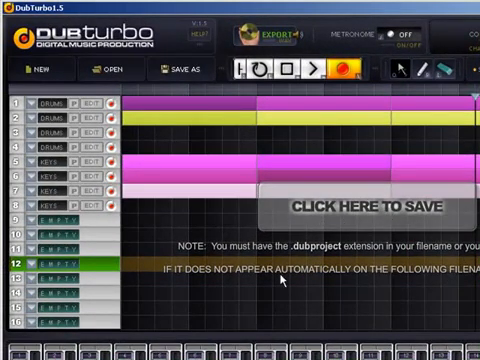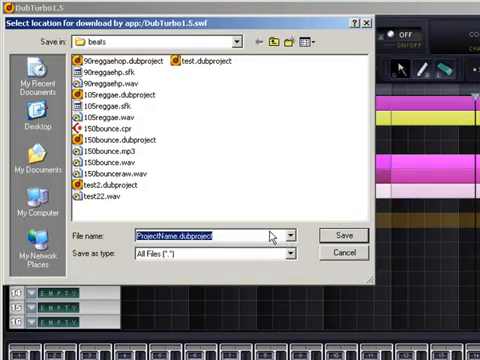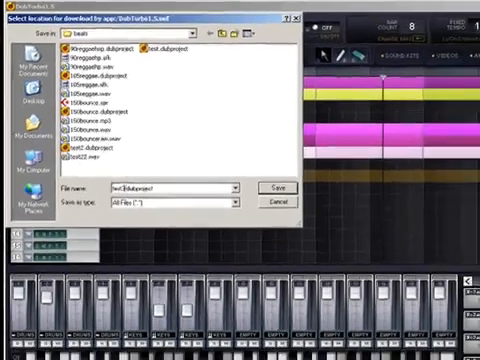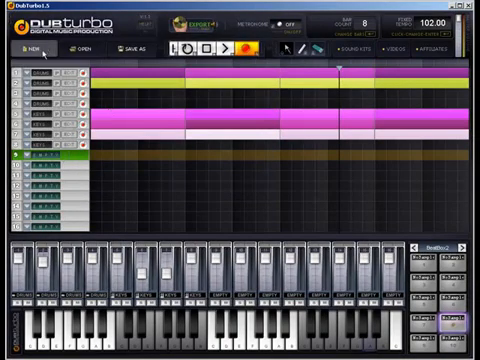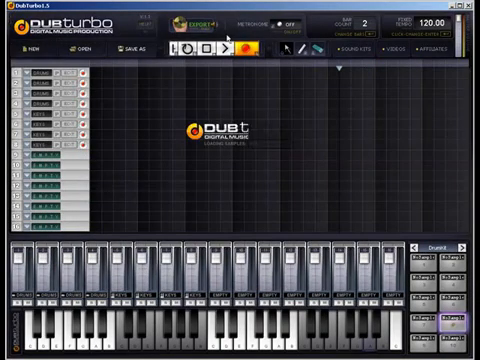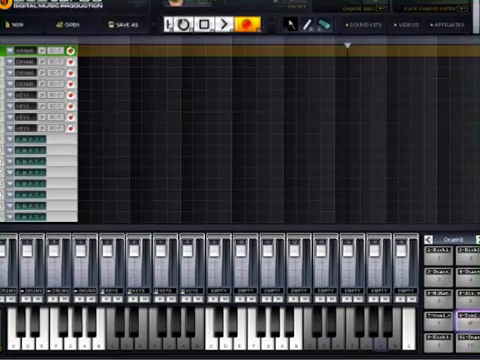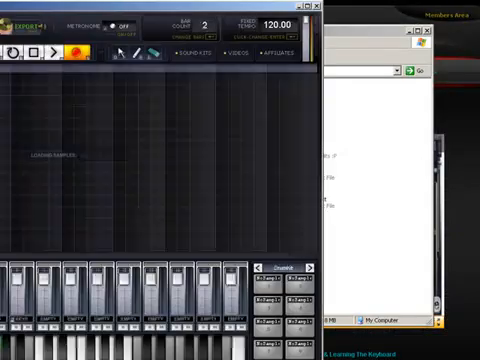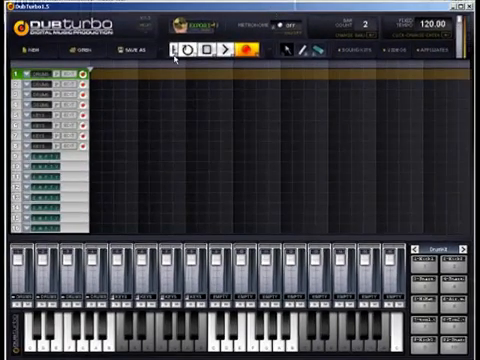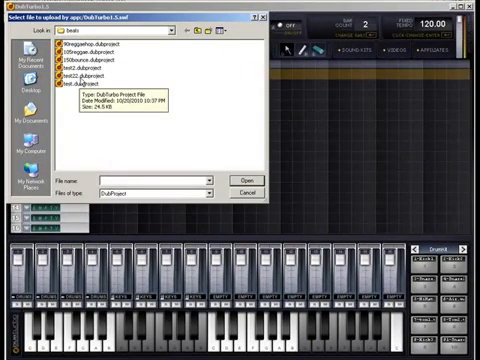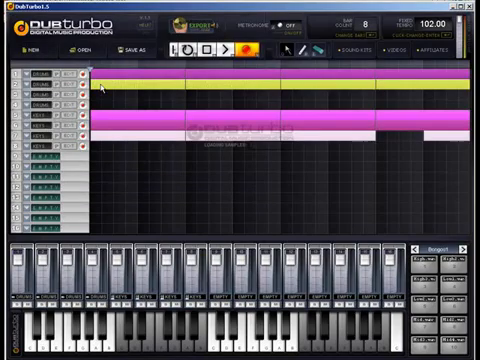It'll ask you to add the .dub project extension, and you need that so that the program knows how to open it later. We're going to name this the same, test 22.dub project. Make sure it has that part, guys, .dub project. Now, if I click on new, or let's say close down Dub Turbo altogether and reopen it, if I go to open and go to test 22, it should give me my bars.